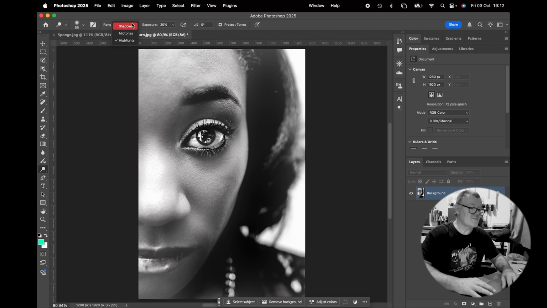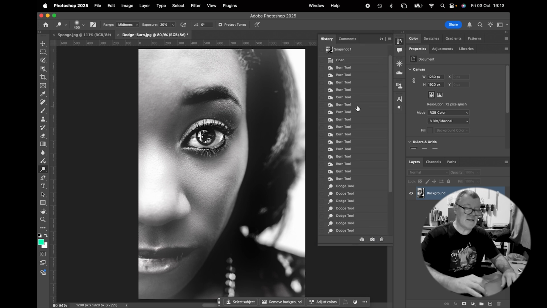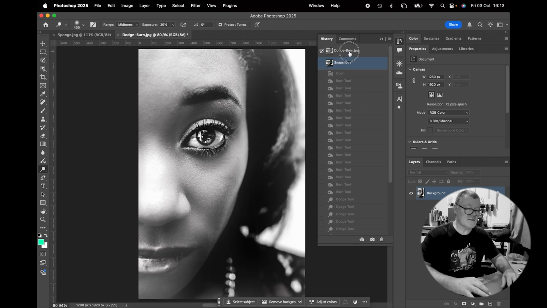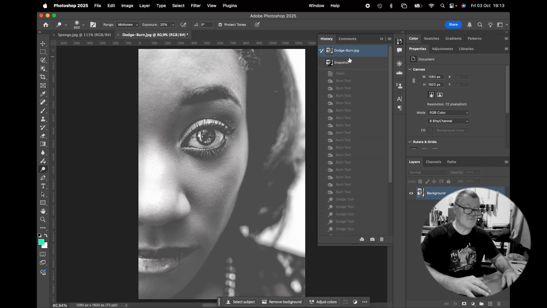Okay, and then I'm going to switch from highlights to midtones and take a bigger brush and just lighten up some of these areas here, and maybe even on her hair. Okay, so this is a selective way of lightening and darkening certain parts of your image based on the range, whether it's shadows, midtones, or highlights. I'm going to go to my history panel and take a snapshot, and then we can see the before and after. So clearly a much better result.